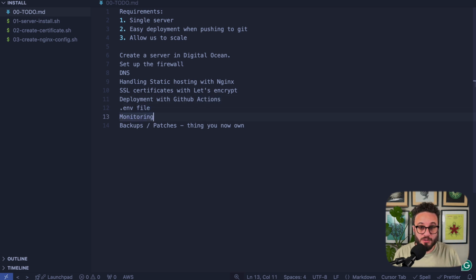We want to make sure that we're setting up monitoring for our server. Okay, again, another thing you need to take care of. Now you own the server. You need to make sure that if it goes down, you actually know about that and have time to react and bring it up. And of course, backups, patching, these are things you own now. Again, there are some drawbacks to actually managing your own server.